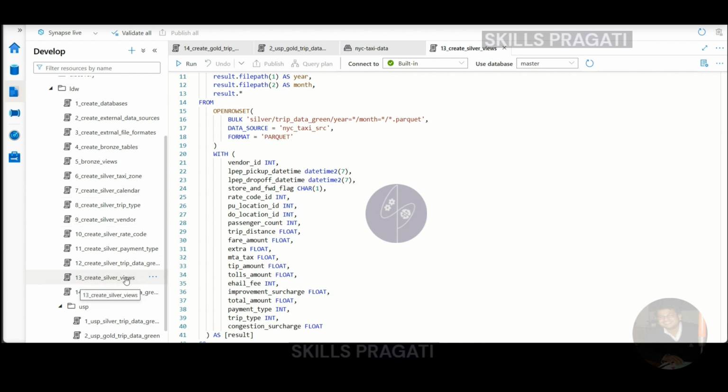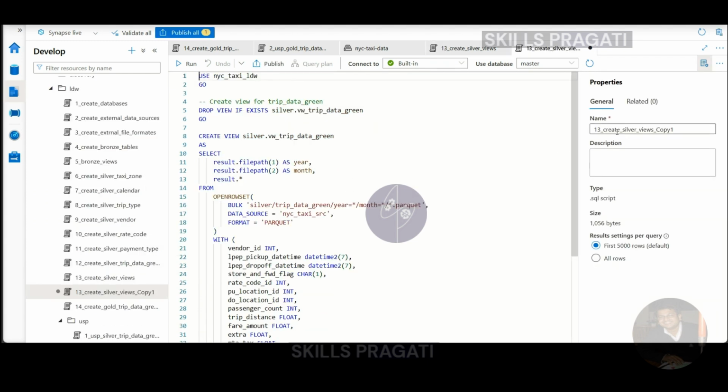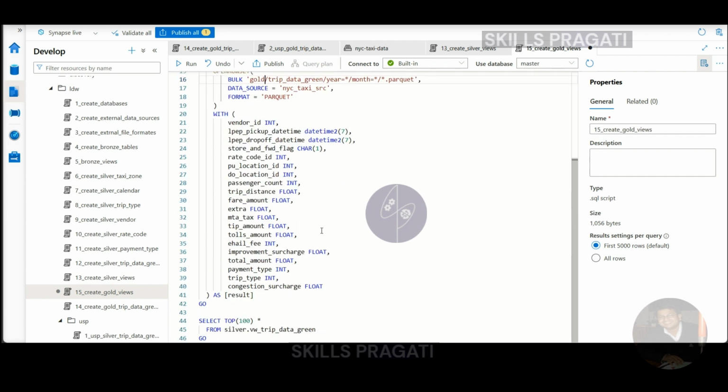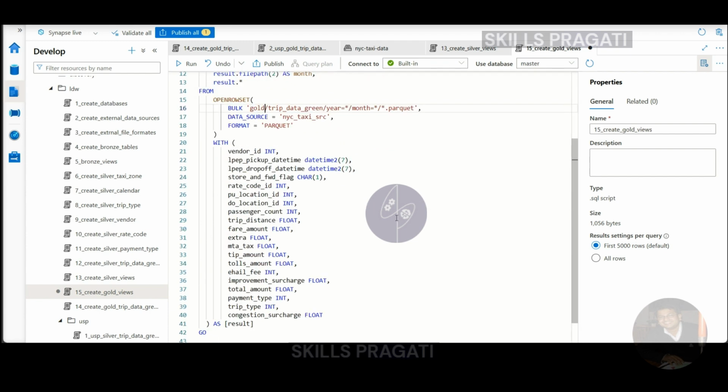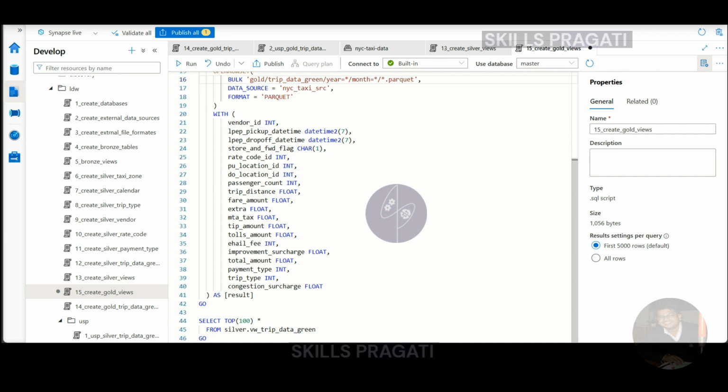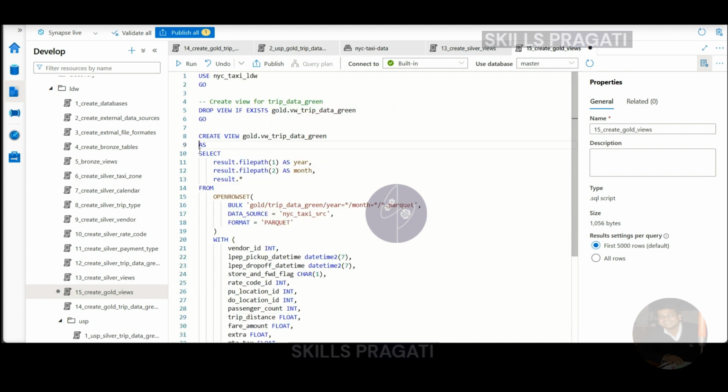So what I'm going to do is clone this script, which is the create silver views, and create a create gold views script. Let us now make the corresponding changes. The first thing I'm going to do is replace silver with gold everywhere, because that's what we need. Okay, that's done. Let's walk through the create view statement.